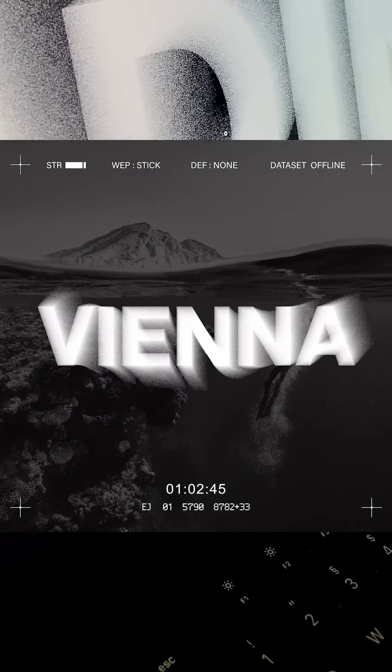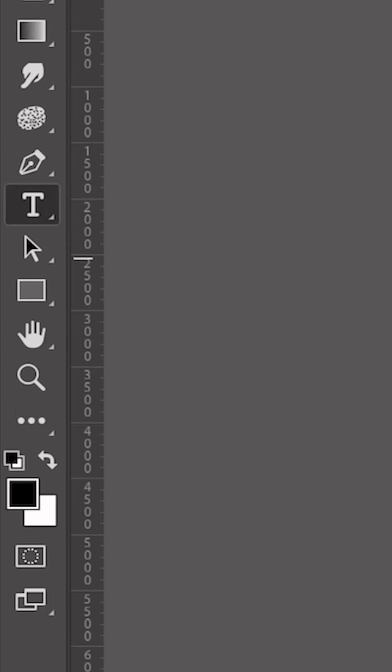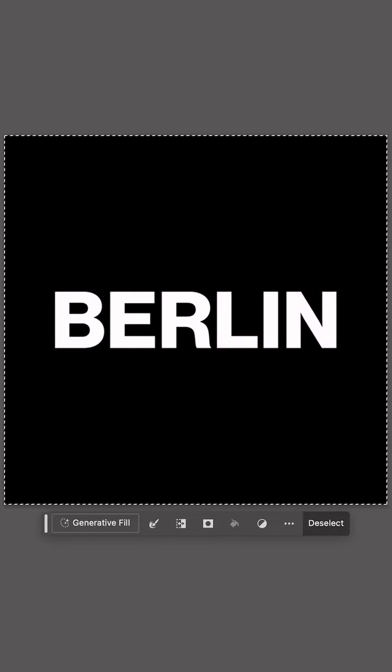Hey designers, today I will show you how to create a fade effect for text in Adobe Photoshop. First, make sure to create a black background. Then, select your text tool and in the color white, create your desired text.